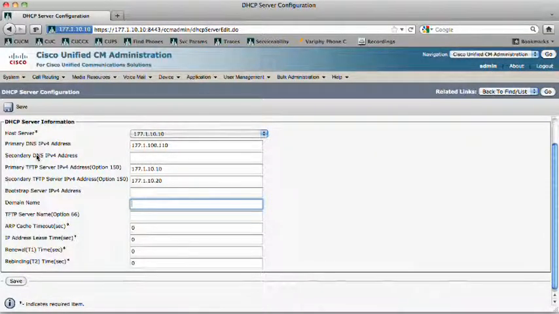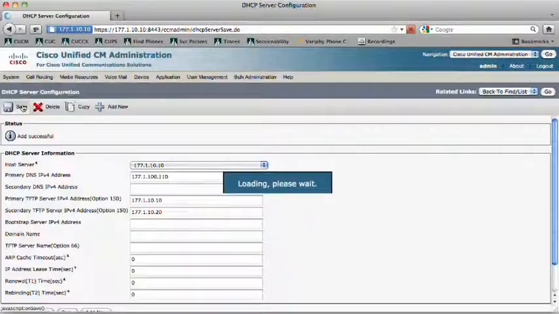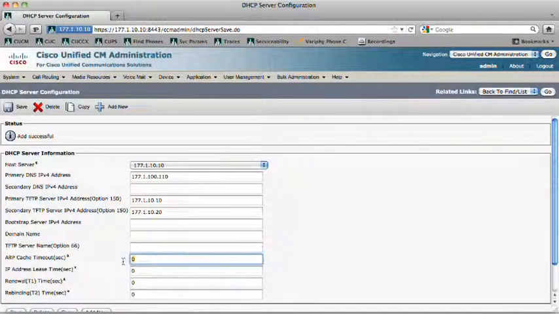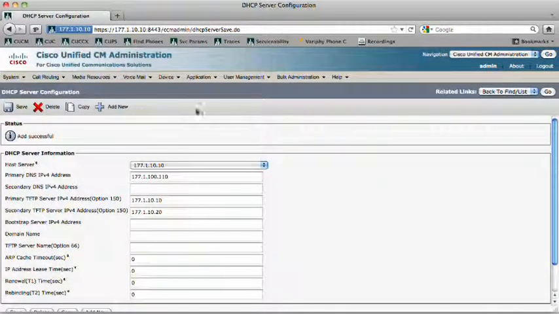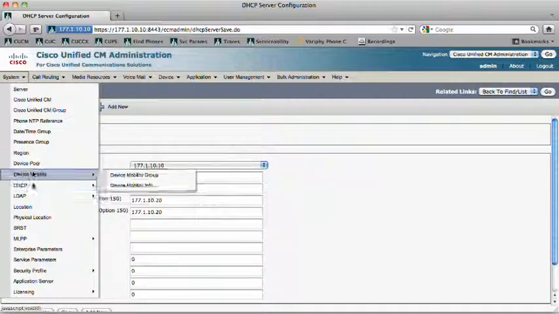Domain name if we had it. Renewal time, ARP cache time, other things that we don't have to put in there because they have their default. The 0 isn't really their actual seconds, it's the default, which if we do help for this page, it will tell us what the actual value is.